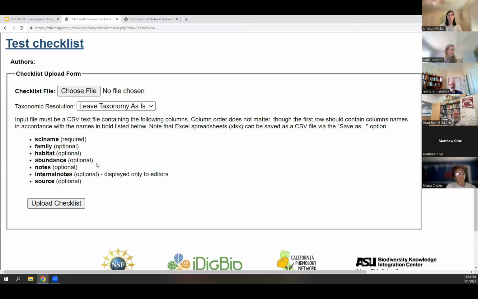Habitat, abundance, notes, internal notes, and source are all options. When you apply these to a specific taxon in your checklist, they will only apply to your checklist. So if you put in habitat, marshy places, it's only going to show up in your checklist. It's not going to show up in the taxon description pages, so it's not going to apply broadly to the whole portal.